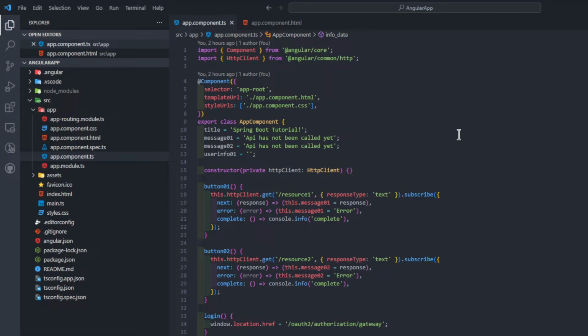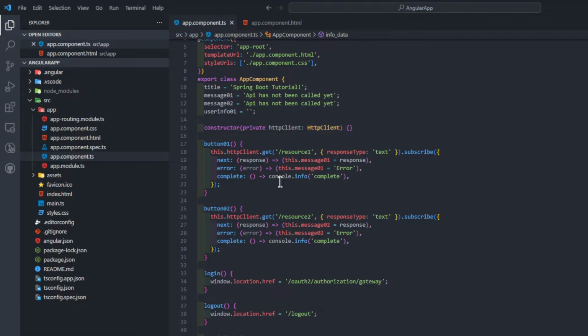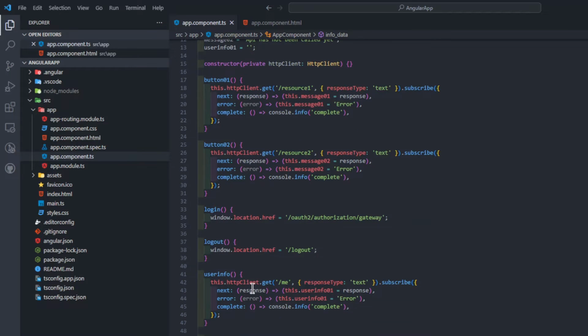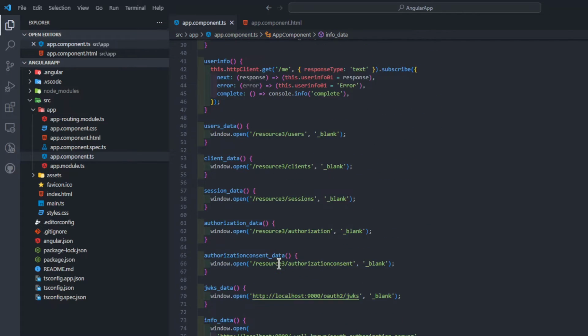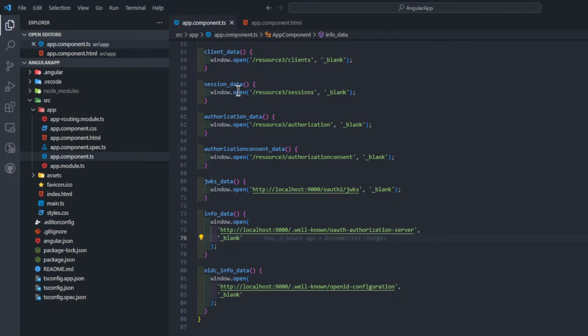I also want to briefly go over the Angular code. In the app component TS file, we have a lot of changes since the last videos. The buttons login, logout and user info are unchanged. Furthermore, we have the database data, users data, client data, session data, authorization data, and authorization consent data.